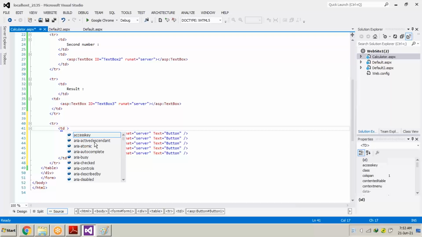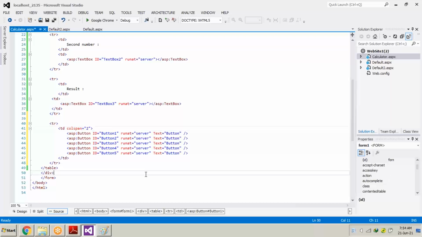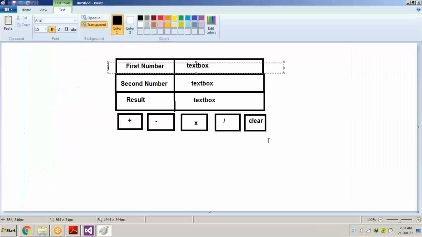Now in this TD, what we have to do, we have to just give a space and write colspan equals to 2. What does it denote? It means that the fourth TR will have only 1 TD, which will equal 2 columns. Colspan 2 means equal to 2 columns. So what will happen? Just check it out.